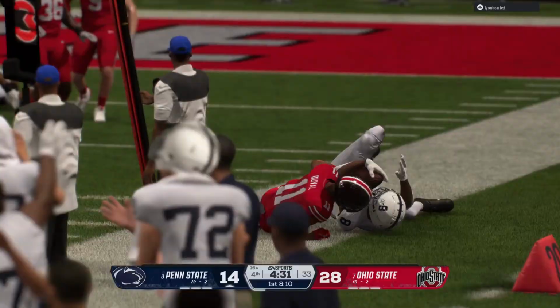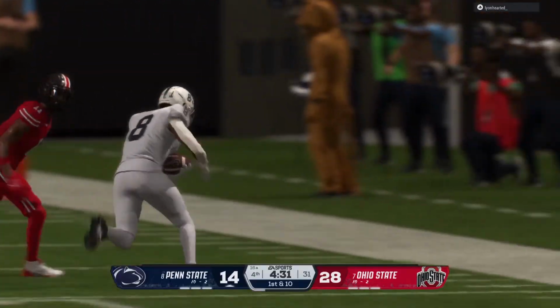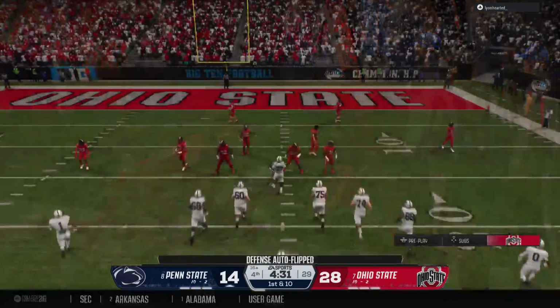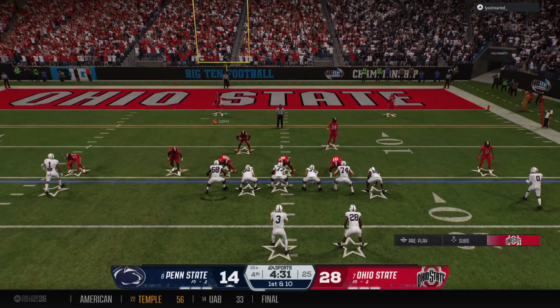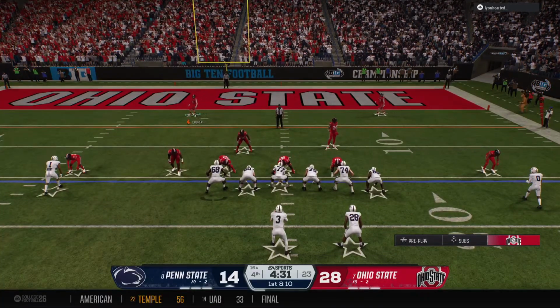Hey, it's got to start somewhere. That's a nice conversion here on 3rd down. You got a long way to go, but maybe a little momentum here. Let's see what they can do coming off that nice play. And the Nittany Lions looking to take advantage of this red zone trip.